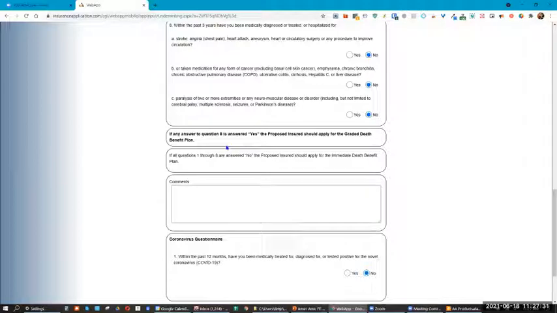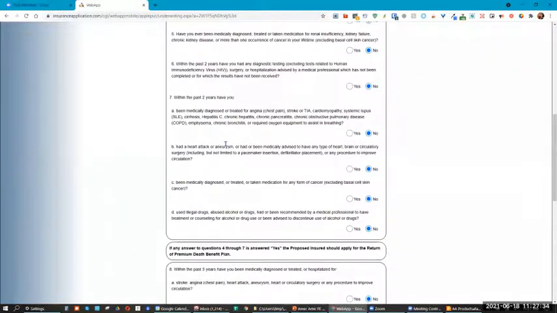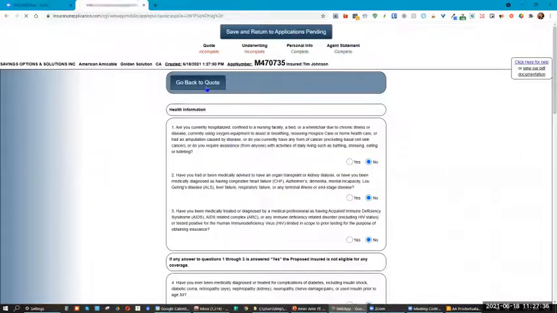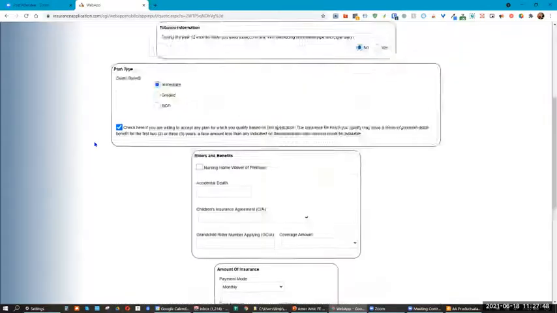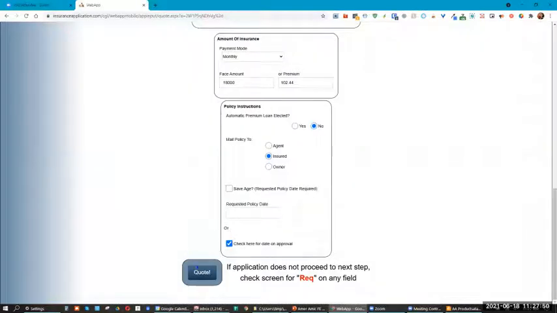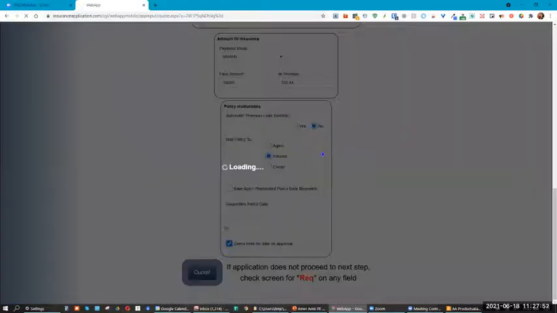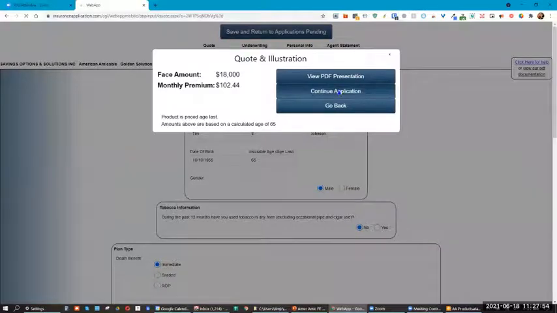If you're not sure which way to quote them, you can click these underwriting questions right at the very top of the application. And at any time you can click save and return to the applications. But it's a nice tool to have there, so you'll know exactly how to quote the client. So we've done that, and we're going to continue with the application.